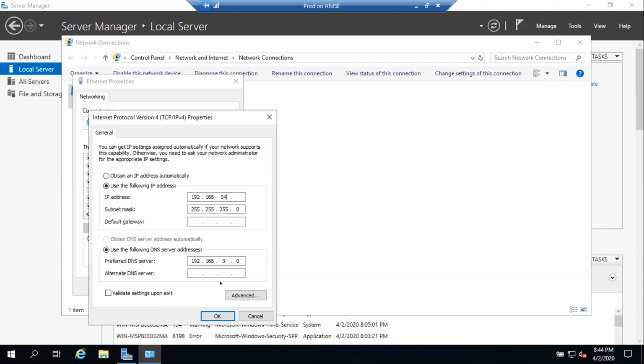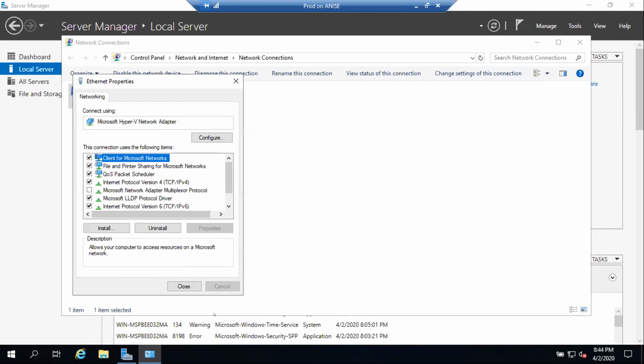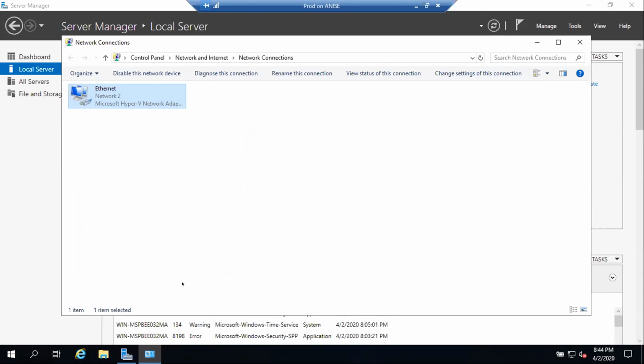No, yeah, that is still not correct. 4 is on the other octet. Not there. It's not 0, 4. So 4 is on the other side. Even the domain name server is not correct. Even the DNS. So it has to be 0 and 3. 192.168.0.3. Click on OK. Close. Close out of this.